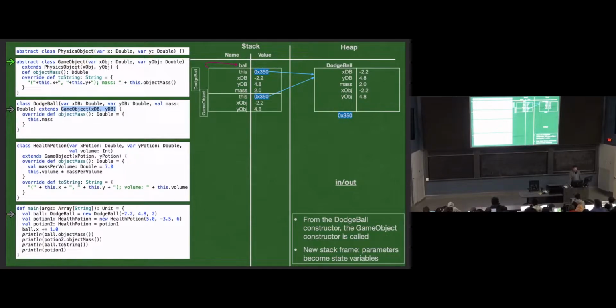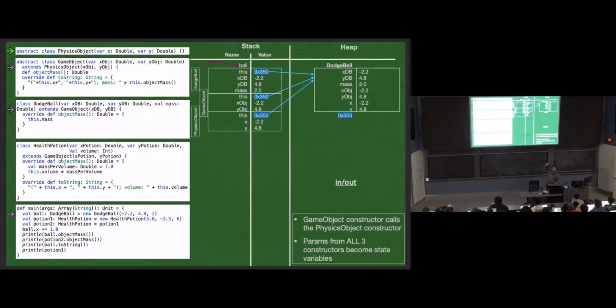And guess what the GameObject constructor does? Well, it extends PhysicsObject, so this, again, is going to be another constructor call. We're calling a third constructor when we create our Dodgeball object. We're only creating one object, but we ended up with 3 constructor calls because the Dodgeball constructor calls the GameObject constructor, then the GameObject constructor calls the PhysicsObject constructor, and all of the parameters for all of these constructors all become state variables of the Dodgeball object that's being created.